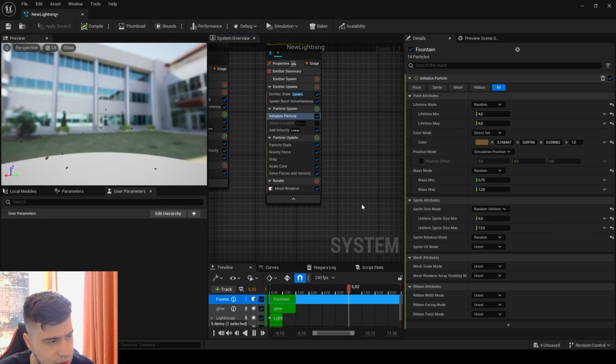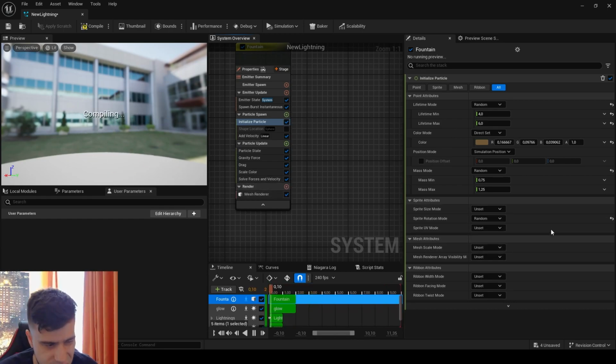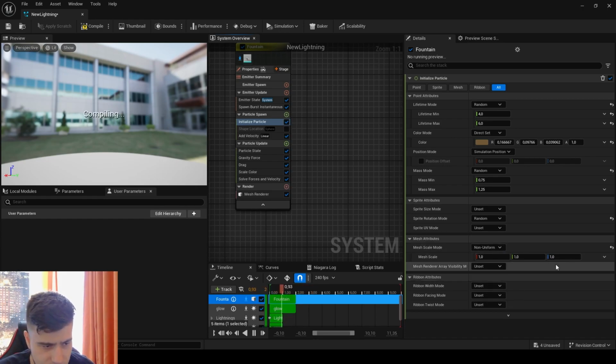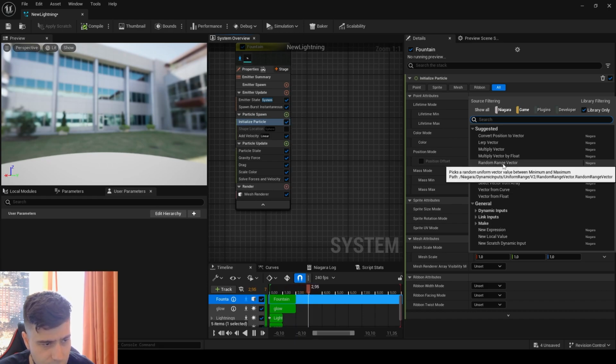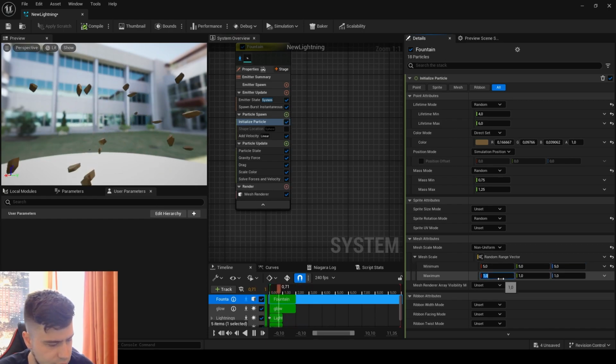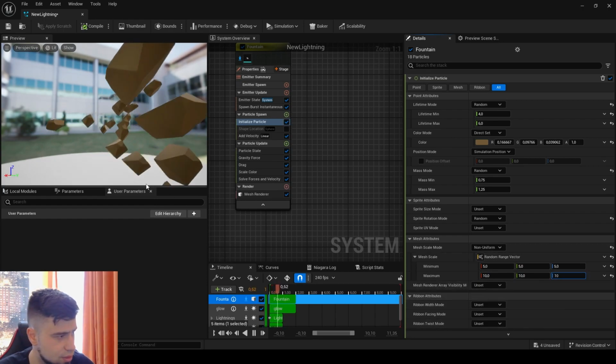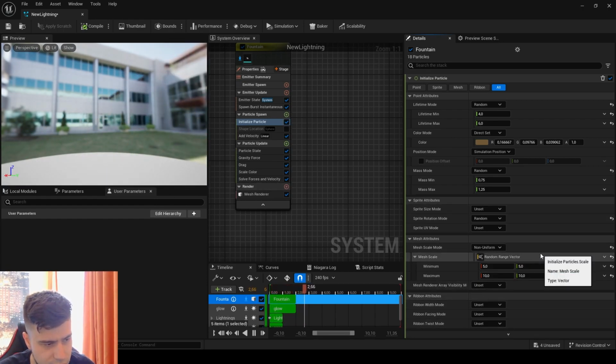So in this situation here, we won't use the sprite attributes because it's mesh renderer. So we will click to the mesh attributes. So here unset. And here we will make it non-uniform. And let's add again two values of our mesh. So we'll make it like 5, 5, and 5. And here will be 10, 10, and 10. Okay, now they're too big, to be honest.